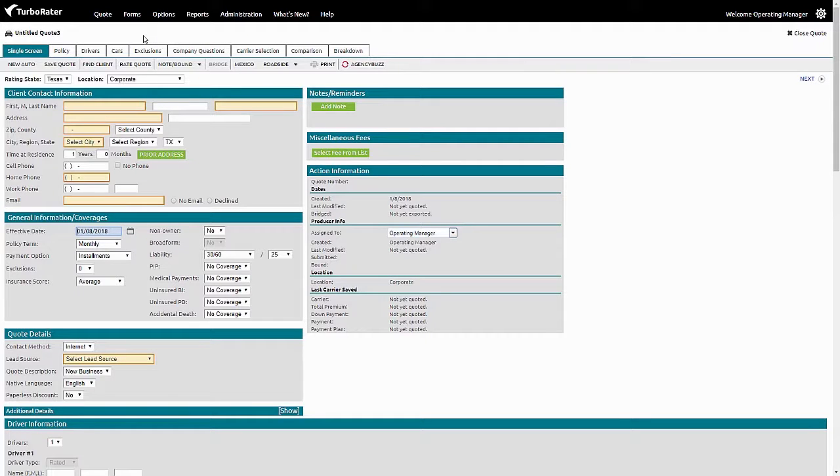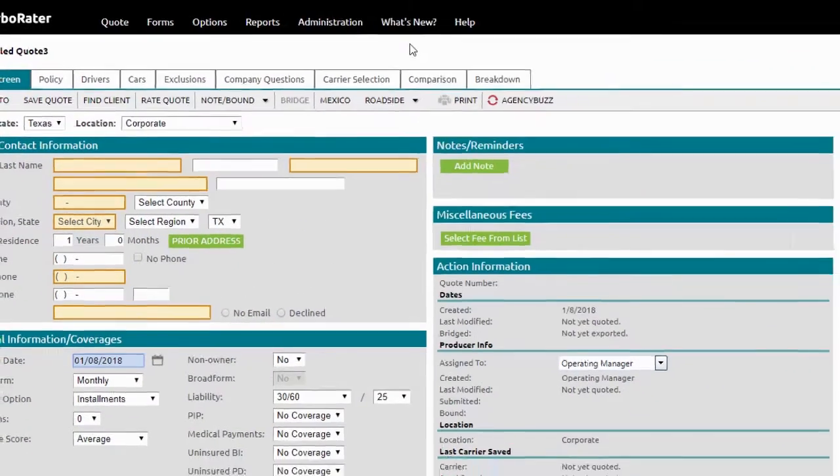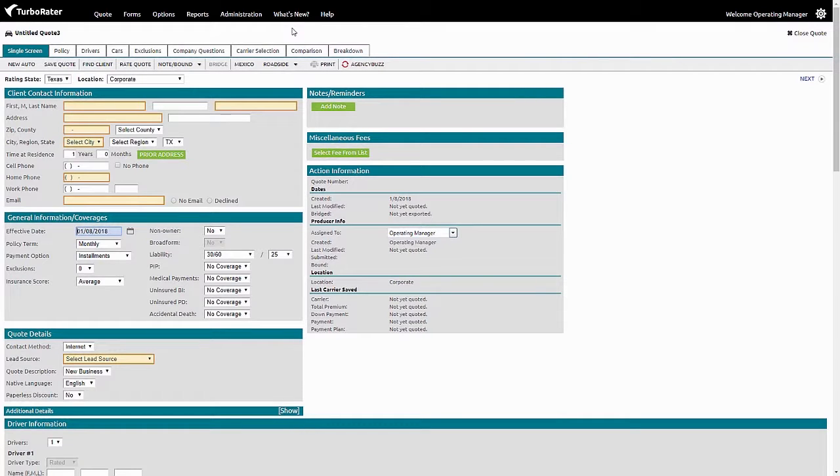Now let's talk about ITC. After you log into ITC, it will automatically take you to the single screen page for a brand new quote. This page is the home page of ITC. At the top, you'll find different tabs, of which you will only use one of them. The rest our corporate office will use.